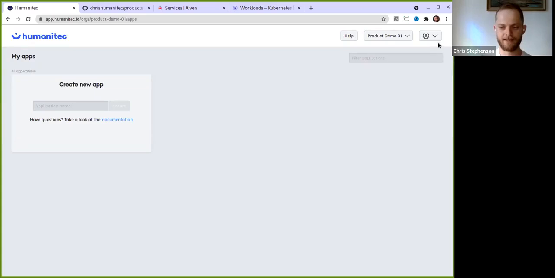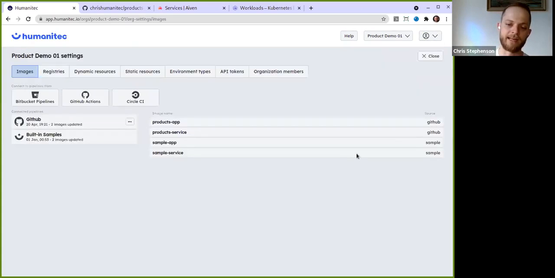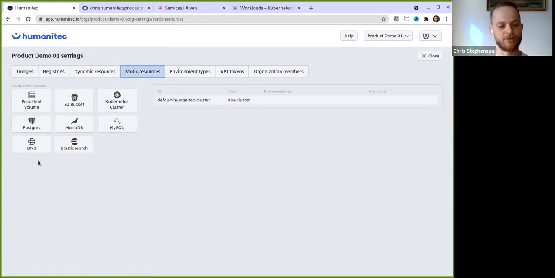Correct. Okay, so I go ahead and look at organization settings, and I'm going to connect a resource. We have two types of resources in Humanitec: dynamic resources and static resources. We're actually going to create one of each in this demo. We'll start off by creating a static resource, and we're going to create a Kubernetes cluster resource.